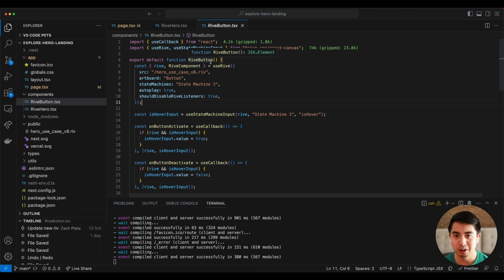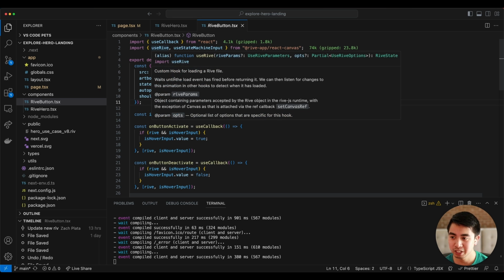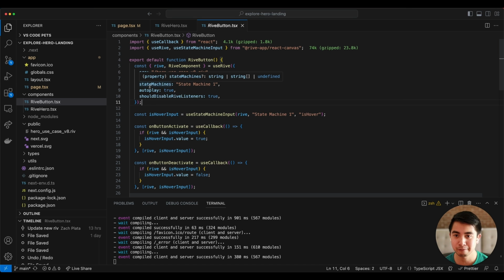So starting with this Rive button component here, you'll see that I'm importing two hooks from the Rive React runtime. I'm importing this useRive hook, which is what I use to instantiate the Rive component itself. And I'm also importing this useStateMachineInput, which is another nifty hook that I can use to grab a reference to a state machine input, like we saw from the editor.